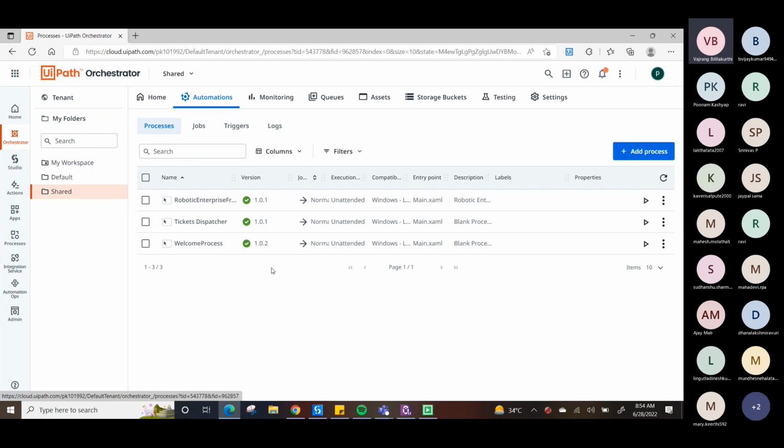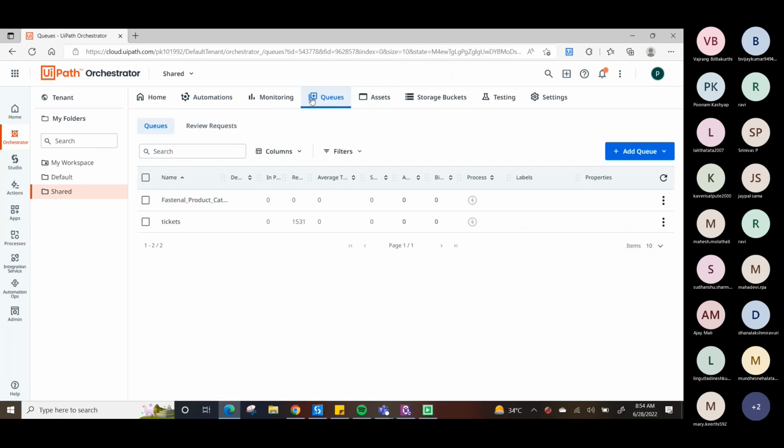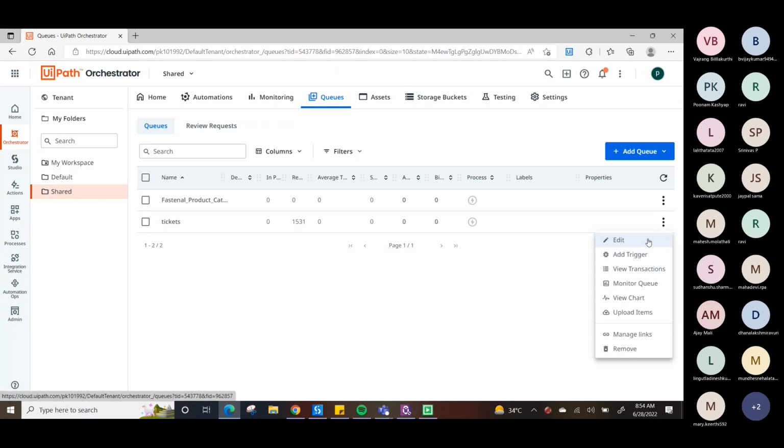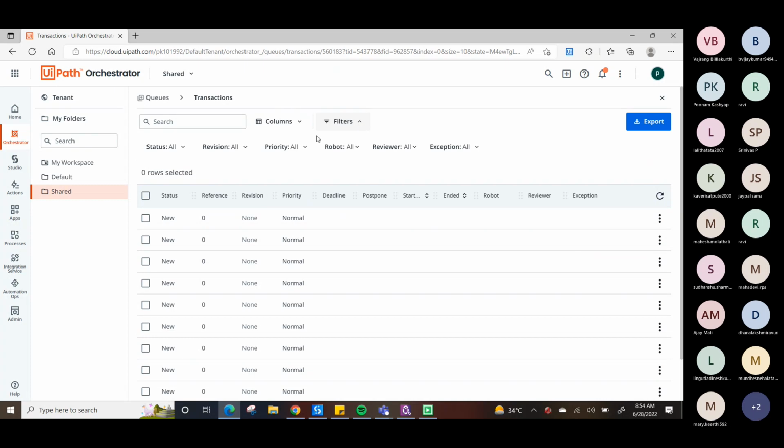So that is the reason you are having this one. But can you go to jobs once? Okay, not jobs, go to queues and open the tickets queue. View transactions. Yeah, just refresh it. At the top, there is a filter, right? You can select the filter completed, successful.